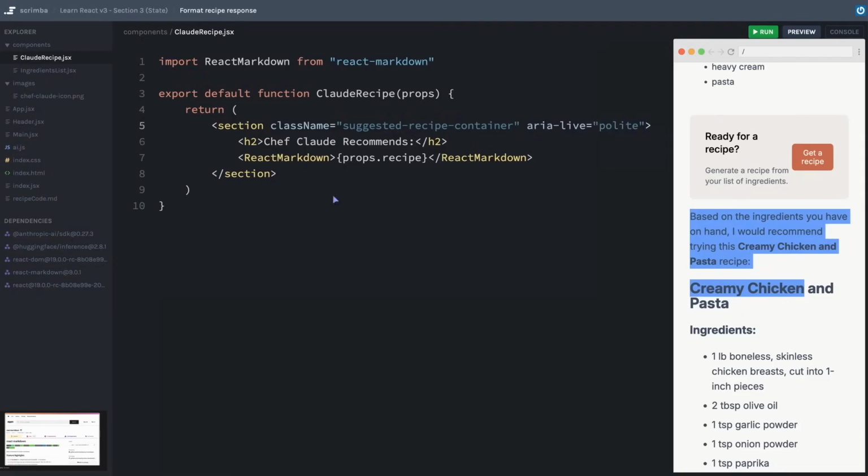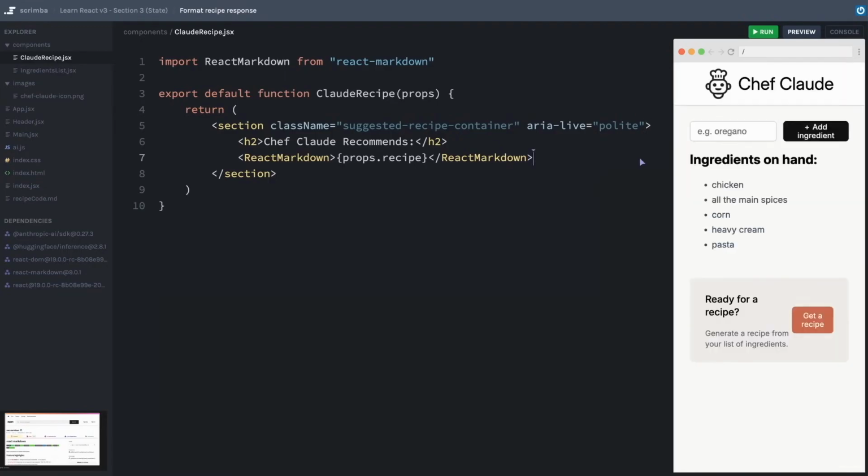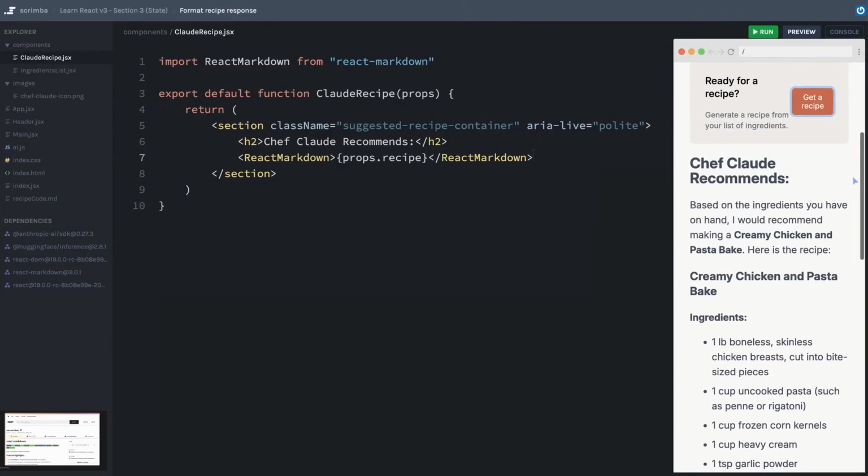This way, when React conditionally renders it to the page for the first time, it will be announced and read through the assistive technologies. Let's go ahead and hit save, and we'll just see what our new H2 looks like. Okay, Chef Claude recommends. Awesome. And that, folks, represents a perfect stopping point for us in our Chef Claude app.